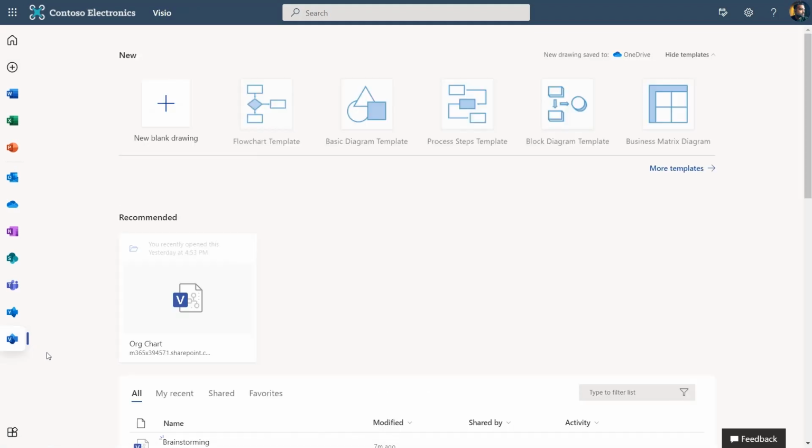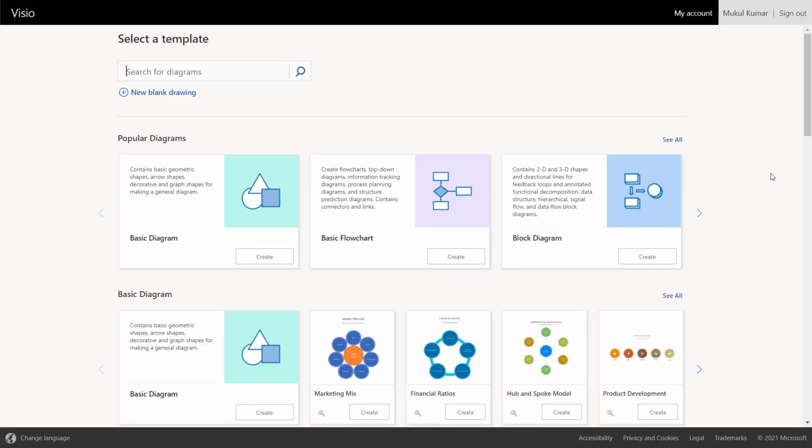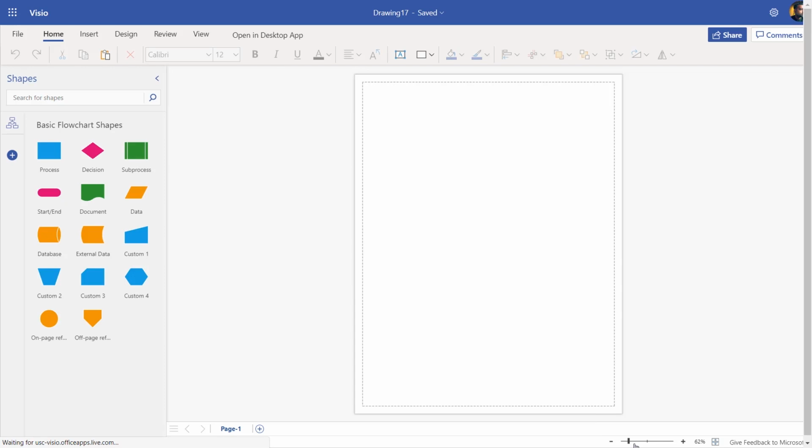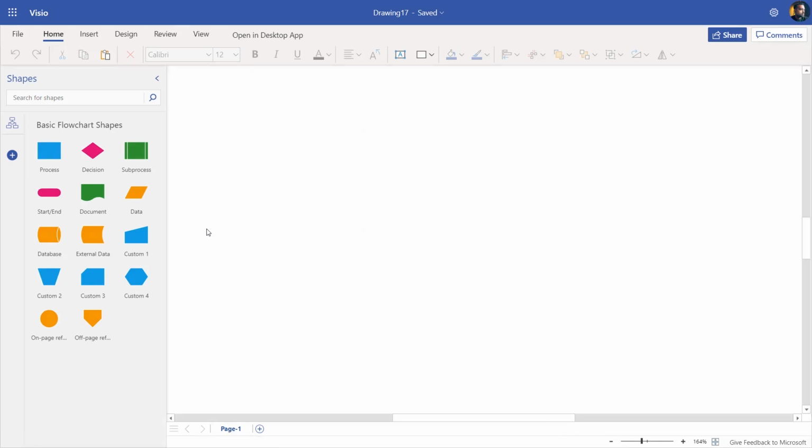Well, on office.com, you click on the Visio app tile and it will open the Visio start page with popular diagram templates. Go to more templates to explore the rest of the library. Now, I want to create a basic flowchart and I find a template and click on create. It spins up a new Visio file for me.